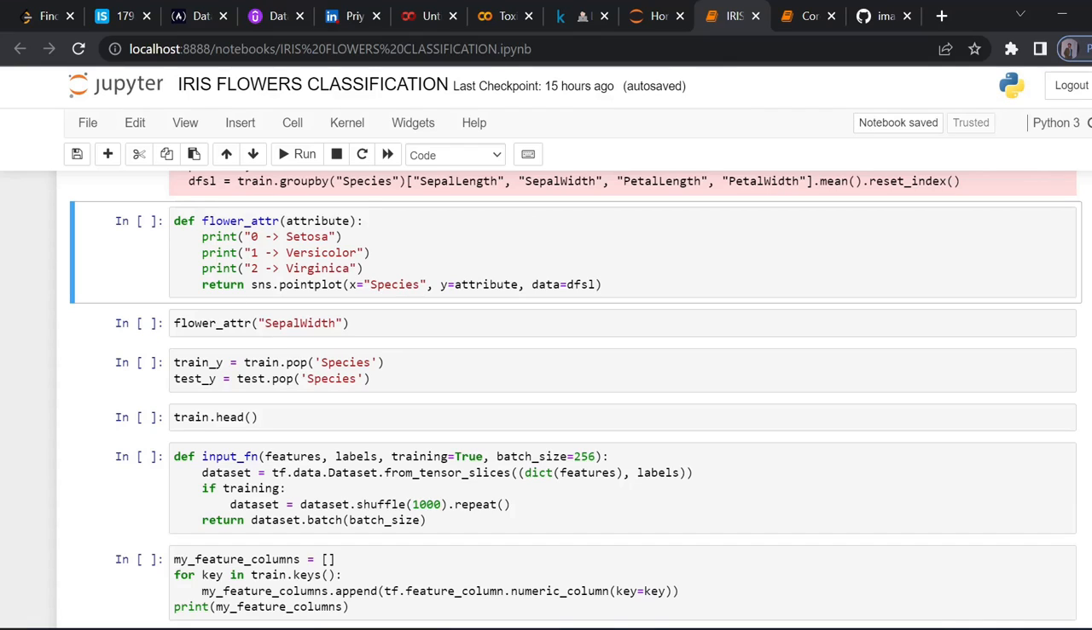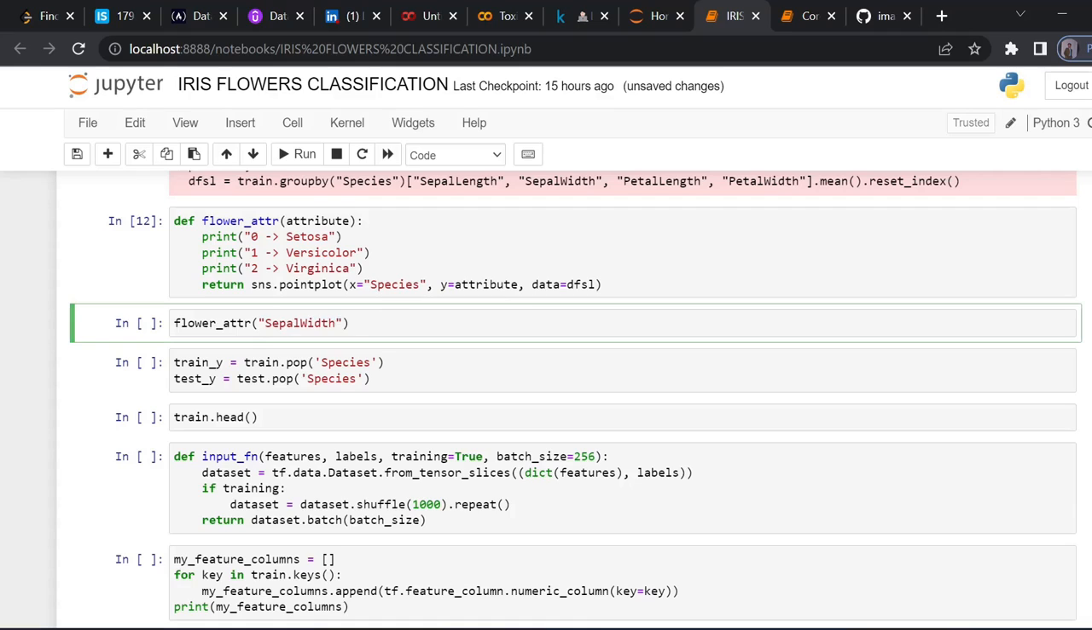And then I'll return this point plot. Let's run this, and now I've called this function. I've set the attribute as sepal width. If we want to change, we can change it into sepal length, let's say, and then I'll run this.